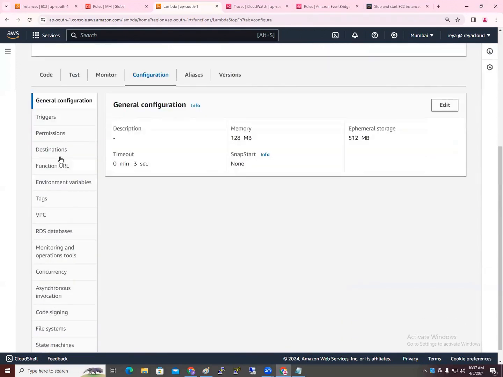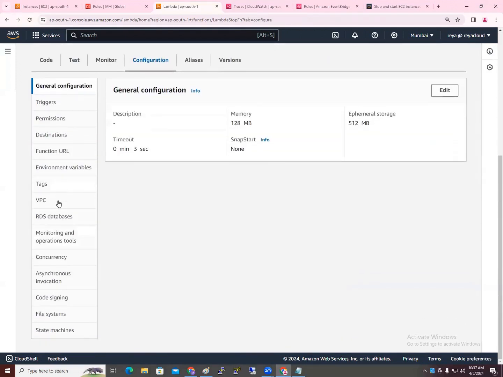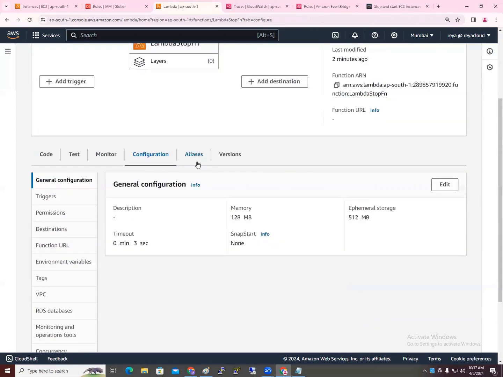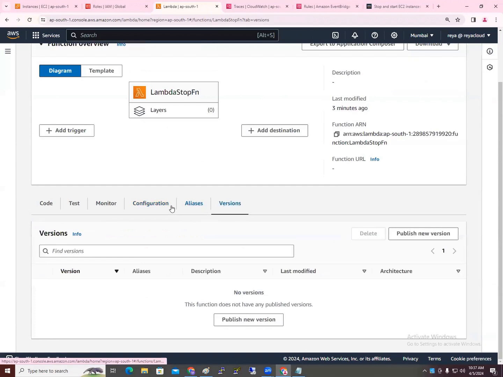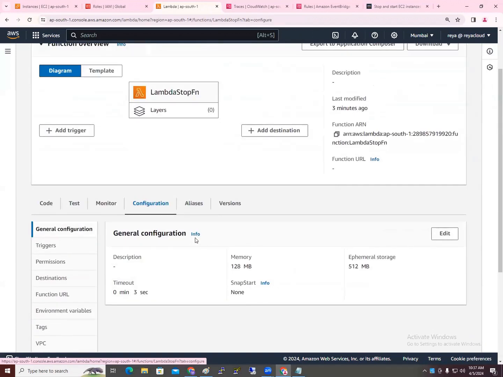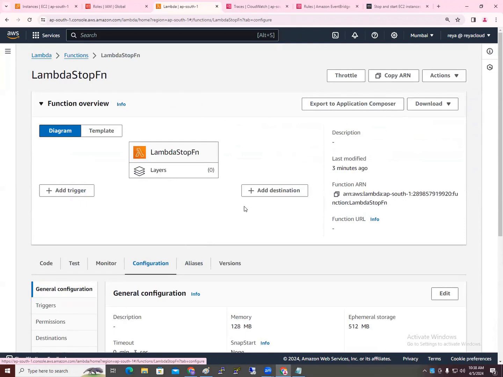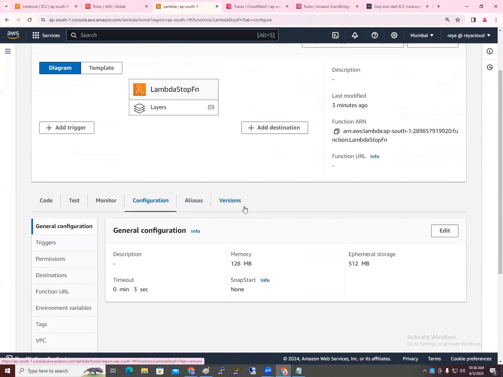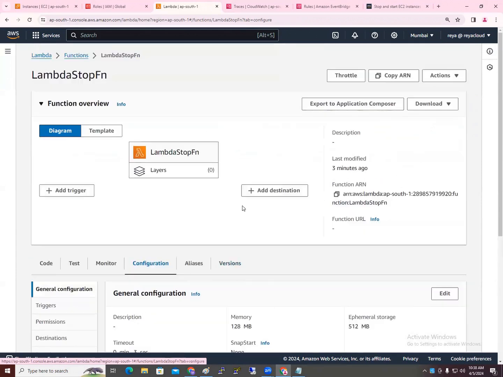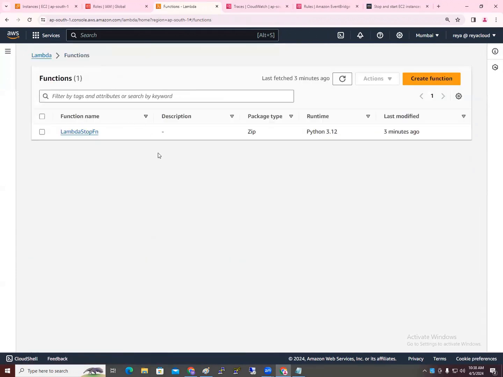Any kind of configurations, Lambdas can be connected to RDS and databases also. You can do a lot of things here. Aliases, and you have versions. So that's fine. Is it clear on the Lambdas, guys? We don't need to go deeper into Lambda, but you understand how to create a Lambda and how to manage the Lambda function. Okay. So now the Lambda function got created. What is the next step?